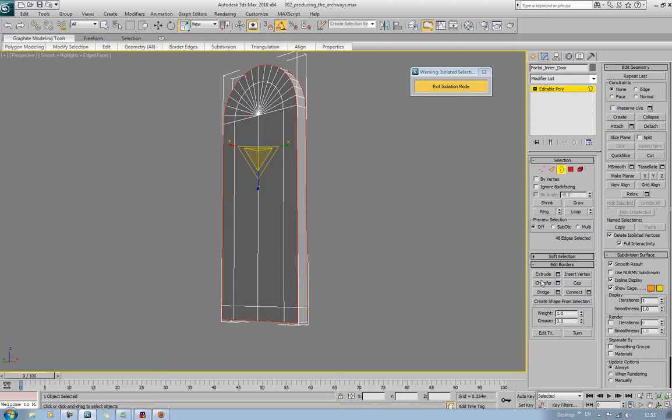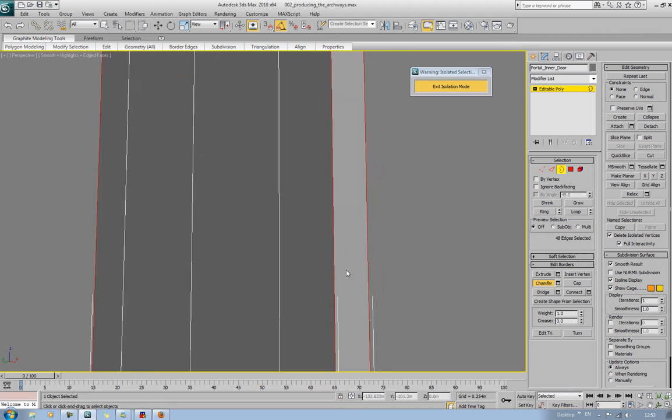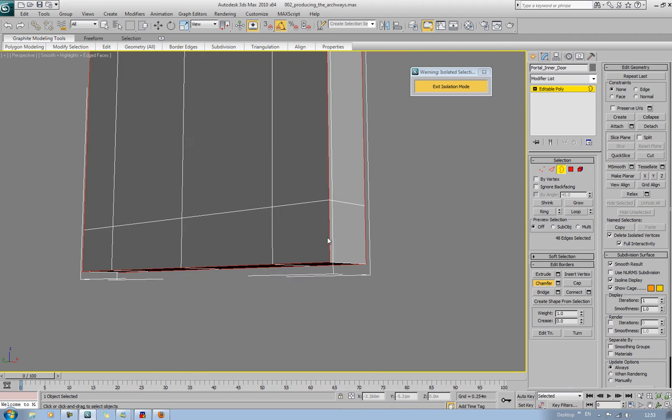And what I can also do here, which is nice, is just chamfer the edges. Just drop down here into edge mode to do this.